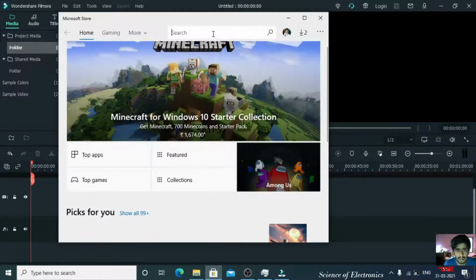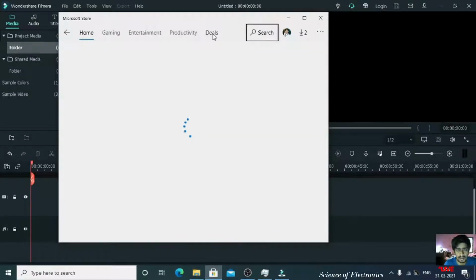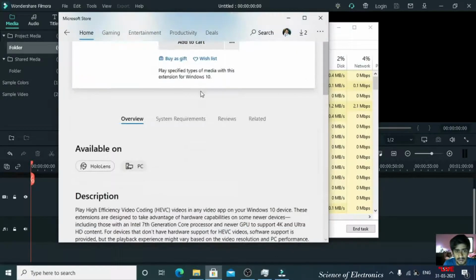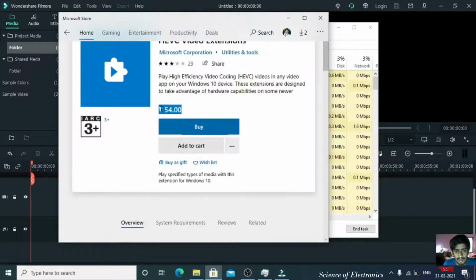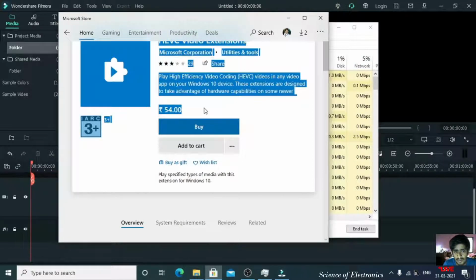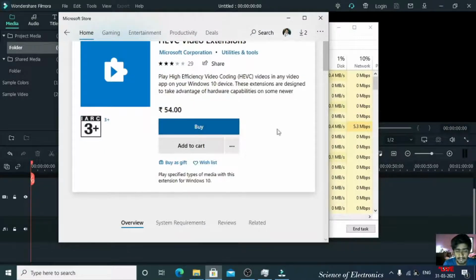After that, if you search HEVC video extension, then you can find it, and the price is 54 rupees. You can see this is the HEVC video extension, and the price is 54 rupees on the Microsoft Store. You need to purchase this HEVC extension from the Microsoft Store. But I am giving you the extension link on my website. You can download from here, or you can legally purchase from here.